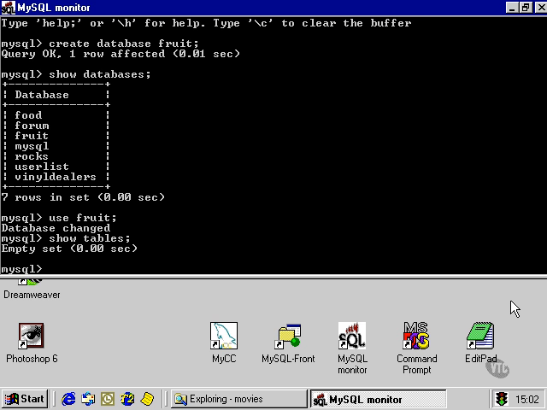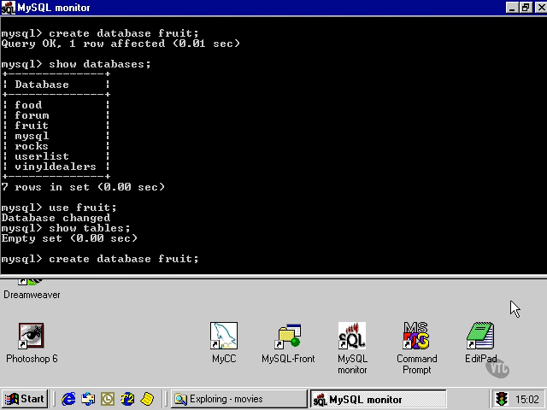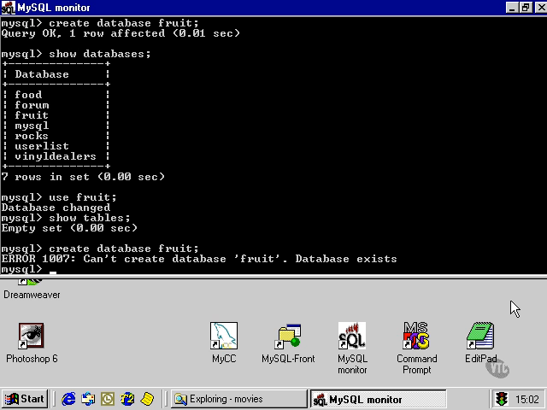Before we do that though, let's take a look at possibly the only complication that can arise when creating a database. And that is, if we try to execute the same command again, create database fruit, we get an error. Error number 1007, the problem being that the database already exists. So there's an extra little piece of syntax we can use.